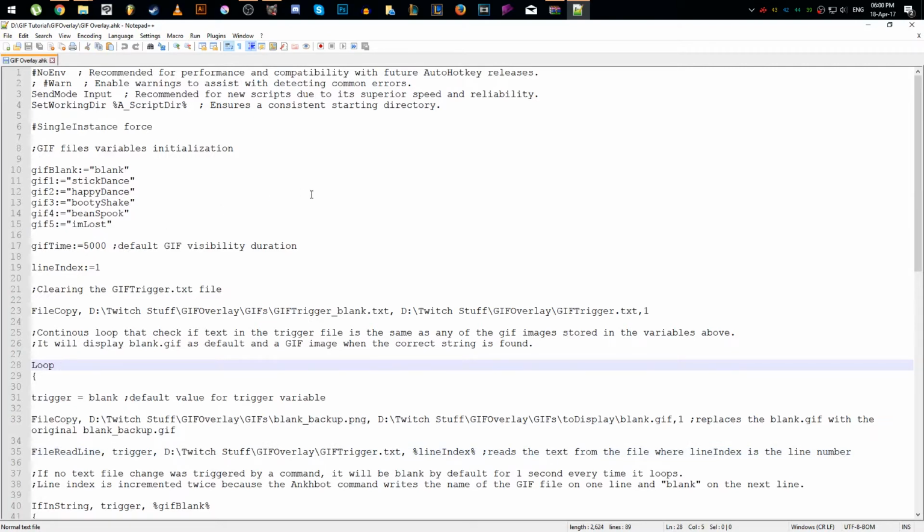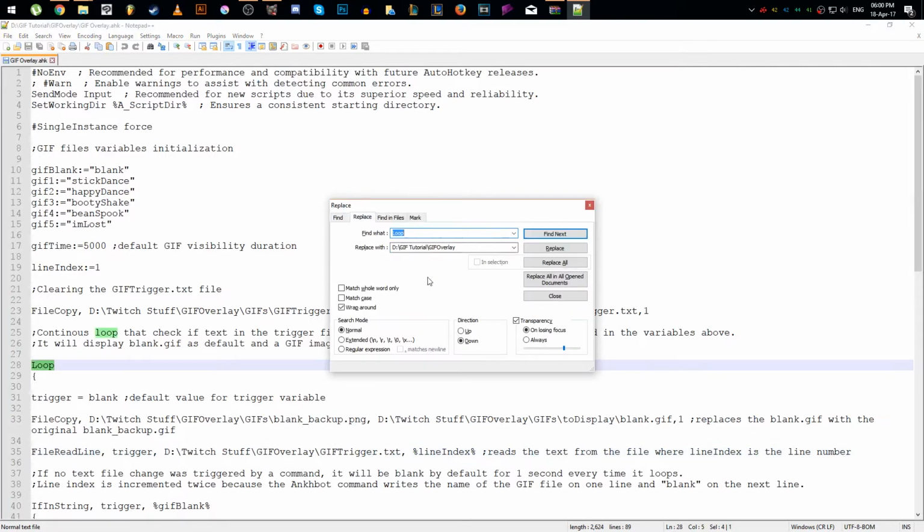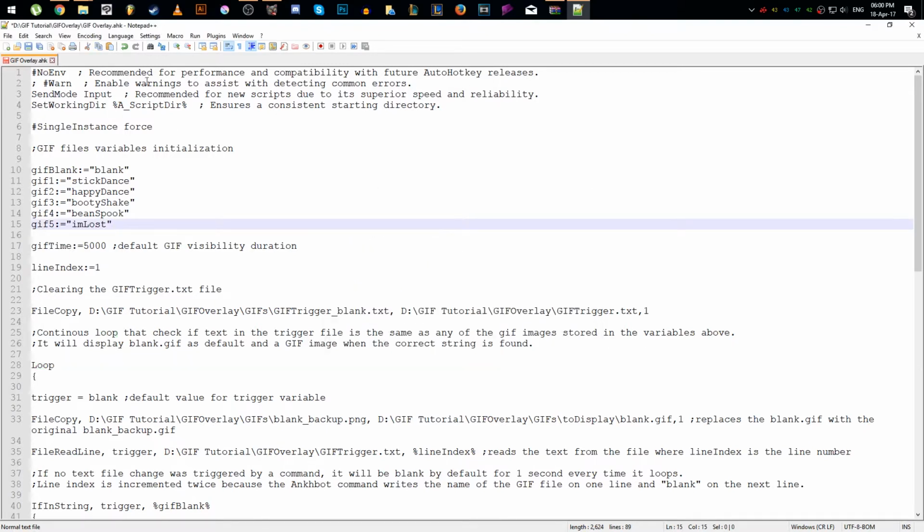Anyway, I'm gonna use the Find and Replace tool by hitting Ctrl F and going on the Replace tab. In here, I'm gonna enter the current path, which is the Twitch stuff GIF overlay. And I'm gonna replace it with the GIF tutorial GIF overlay. Replace all, 7 occurrences happened. If you have 0 occurrences, then you have a typo in the find string. Anyway, let's move on. Save the script.